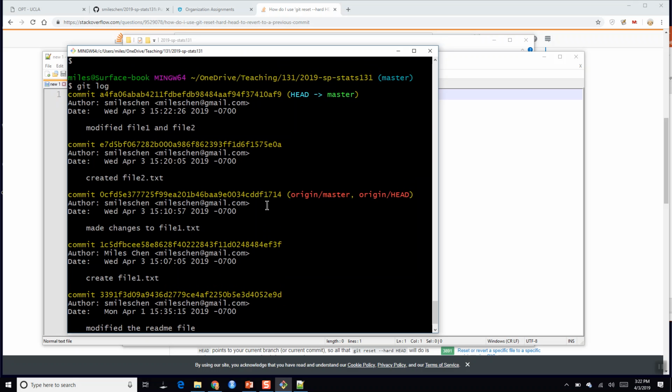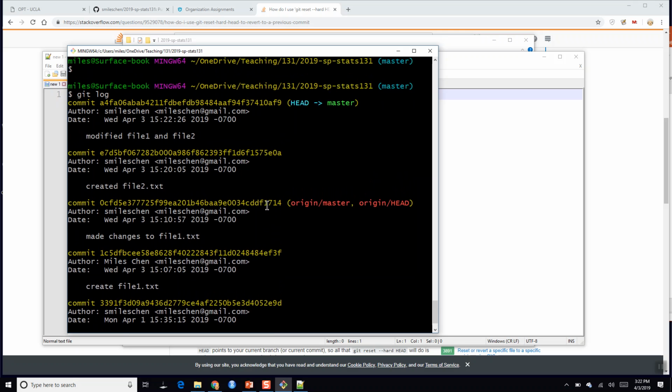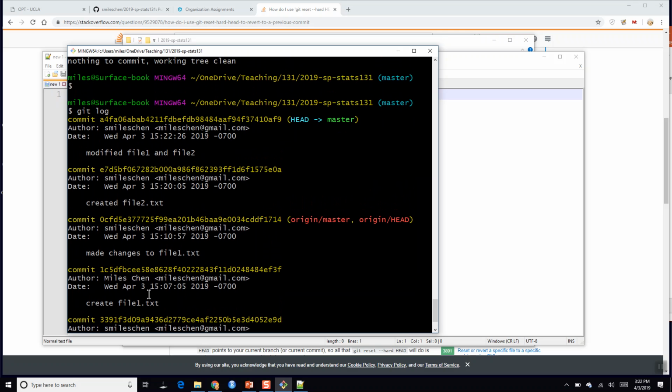it's got the log of all the things that we've done. So we created file 1, we made changes to file 1, and that's what's currently reflected on the remote repository on GitHub. And then since then, on my local computer, I've created file 2, and then I did another commit where I've modified file 1 and file 2. That's what I have here.